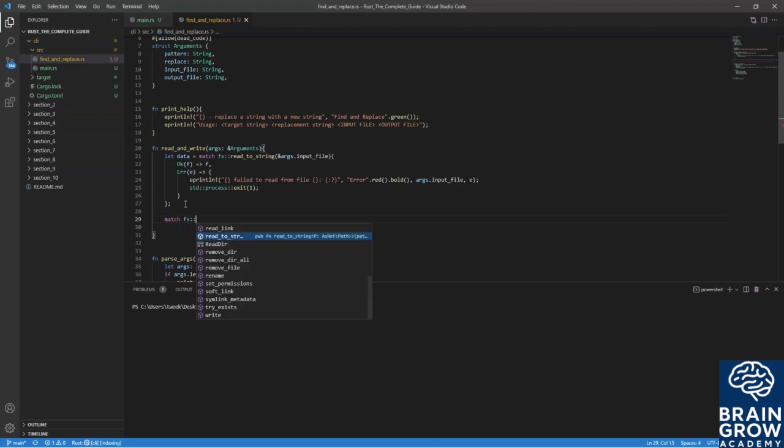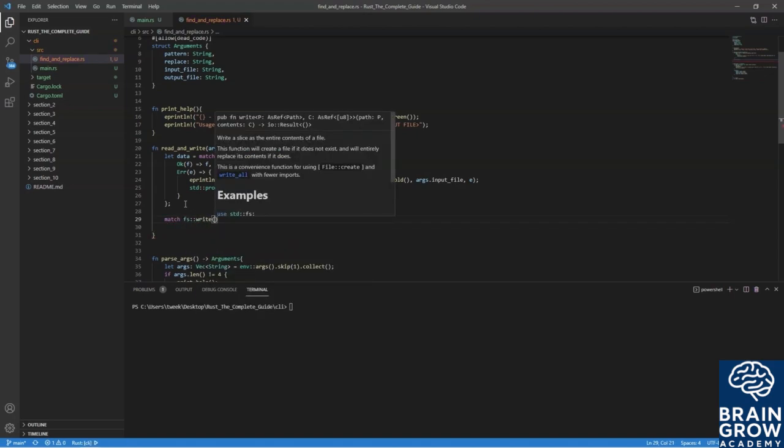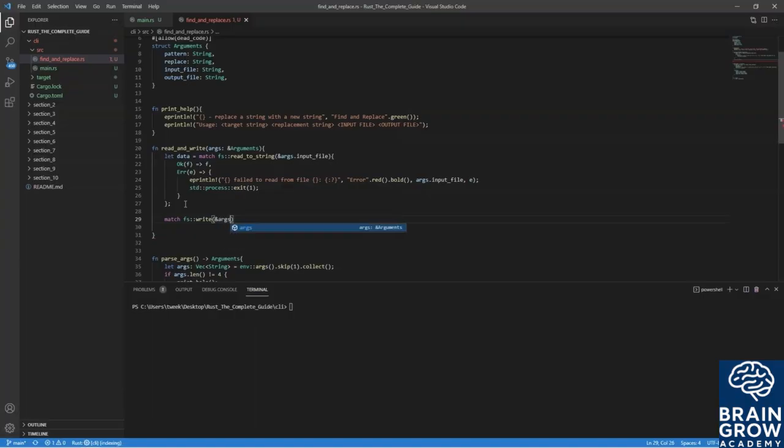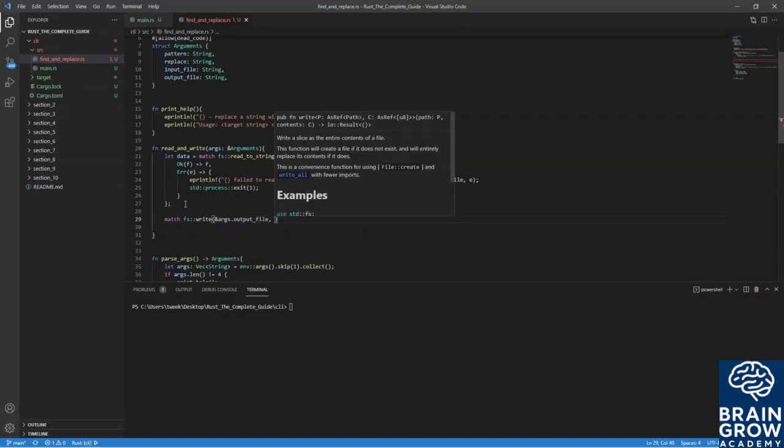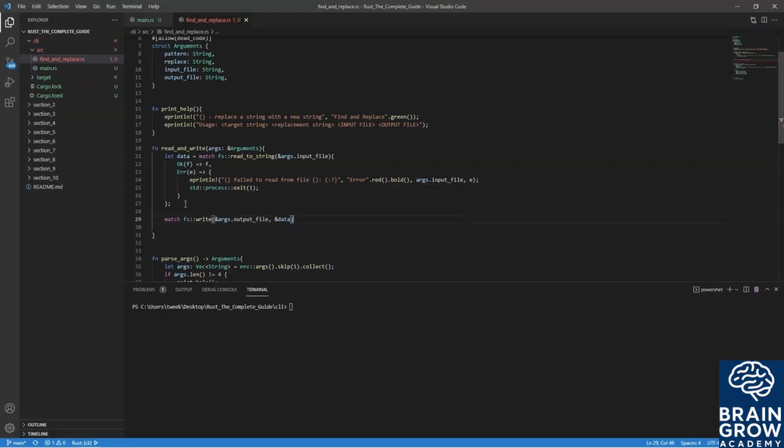And then we also want to match on writing, because we are eventually going to have to replace the strings in our file with our desired replacement string. So in here, we're going to have our args.output file, and then we're also going to need the data. To get this logic wired up, we're just going to basically copy the cargo.toml file and then output it to a copy.toml file, just to make sure that our reading and writing logic is being done correctly.